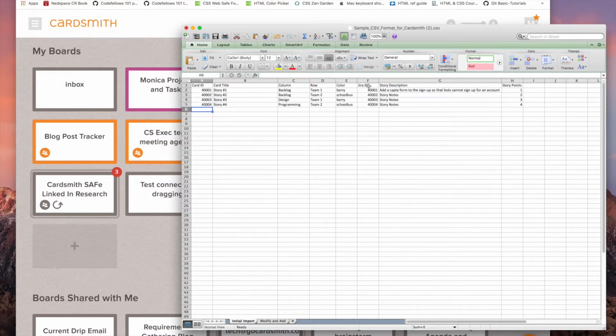But I'm going to go ahead and create a custom field in column F of Jira ID, and then I just cut and paste the card ID into that column. The reason I need both of these is this Jira ID is going to show up as a field, and the card ID actually gets hidden in the Cardsmith board. It's kind of used as an internal unique identifier.